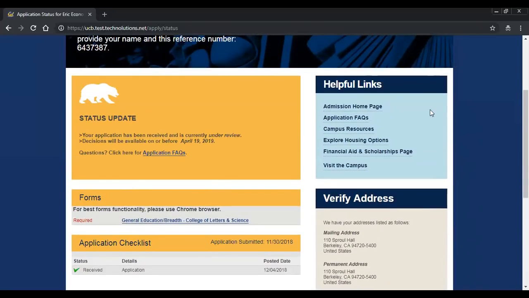If we move on over to the right, there's a really awesome feature of helpful links here. Again, it takes you to that admissions homepage. There's that application FAQs link once more. There's campus resources.